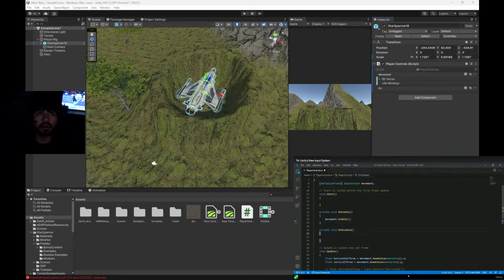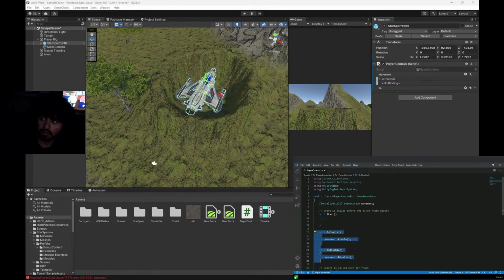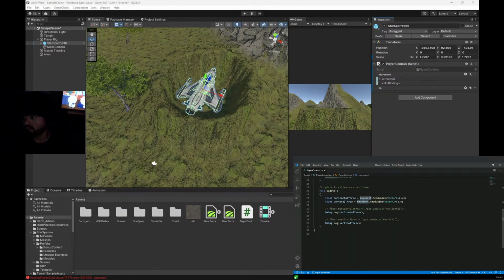Just clean up my brackets. I'm going to remove private as I do. It's fine, you can leave it there. I just like to remove it to clean things up a little bit. On disable, what do you think we do? Well, movement dot disable, parentheses, semicolon. So this is the sort of thing that you can pop on there and just sort of forget about it because it's doing its job.